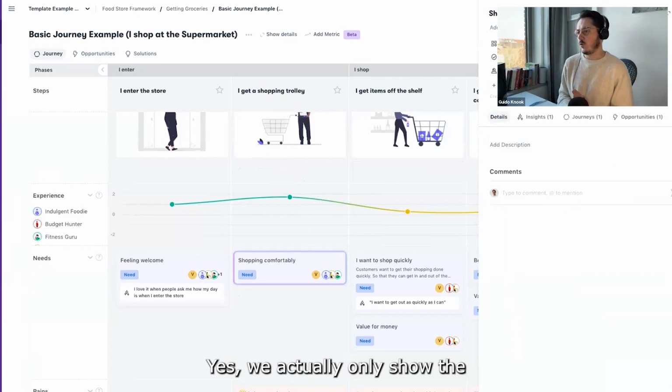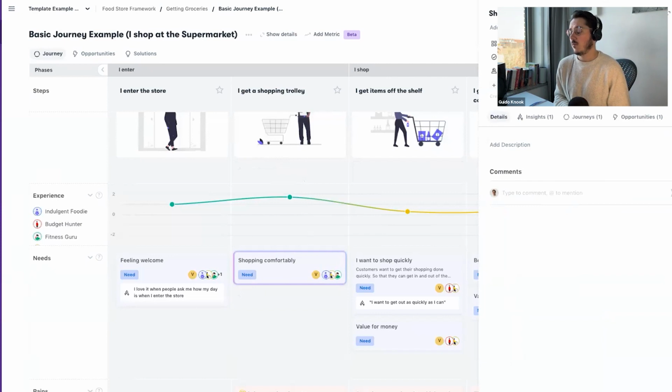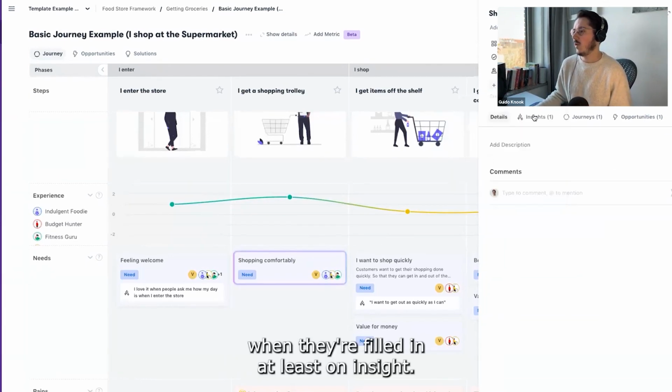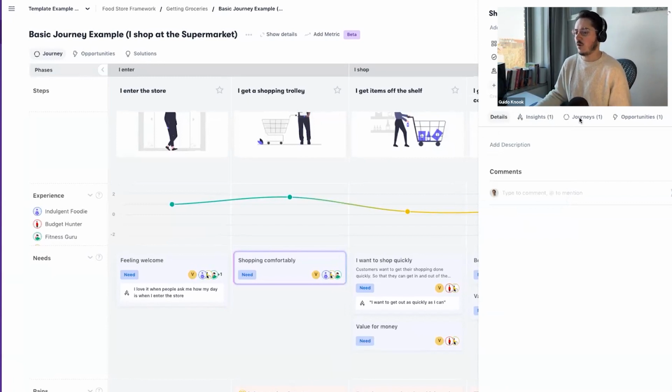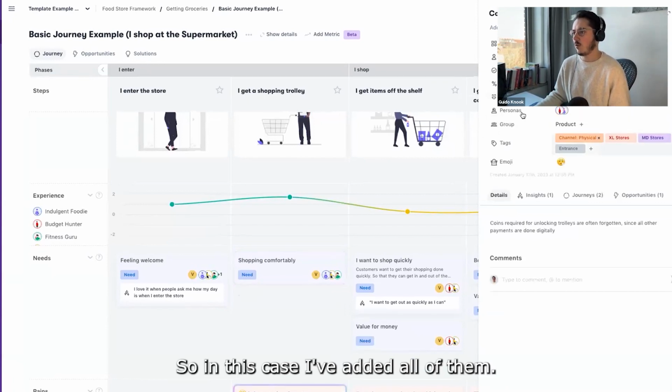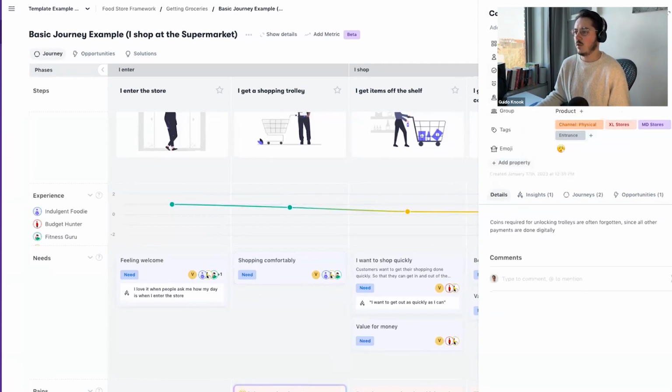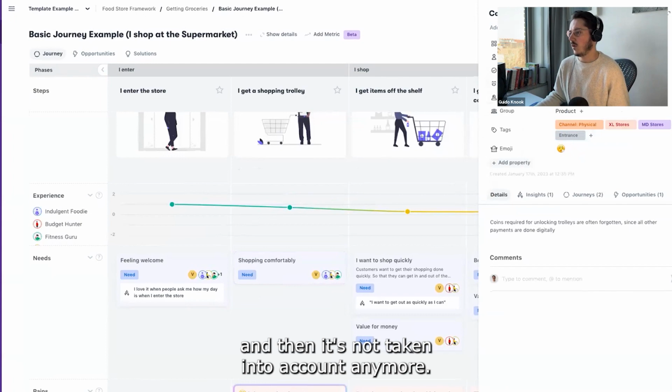Yes, we actually only show the attributes or properties when they're filled in, at least on an insight. So in this case, I've added all of them, but I could say I want to delete the weight, and then it's not taken into account anymore.